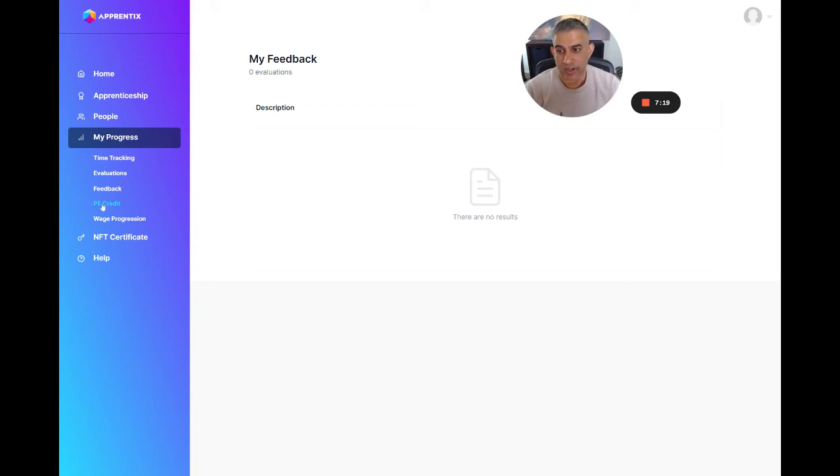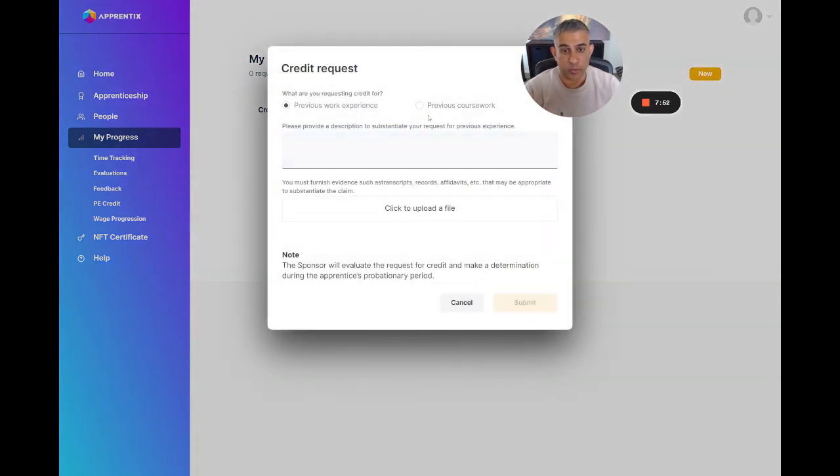Previous experience credit, PE credit. This is going to be available for those companies that say, yeah, we will accept previous experience credit. So if you don't see that, that's because your company has chosen to not provide credit for previous experience for whatever reasons. And if you feel like you want to request it, then they would have to go and enable that feature. But basically, if they have enabled that, you can submit a request, and you could say, okay, I want to say this is for work experience, or is it coursework? Which one is it? Some information, you'd upload whatever, and then you would submit that particular request.